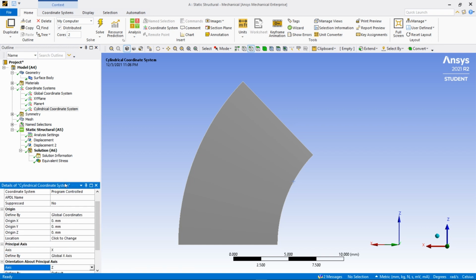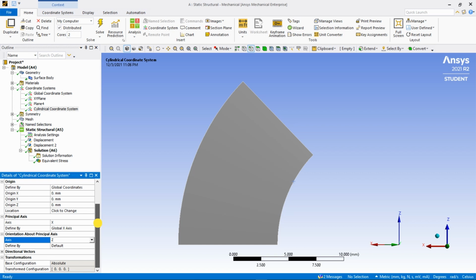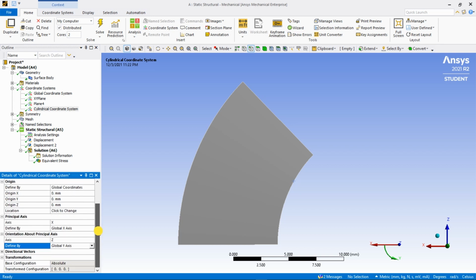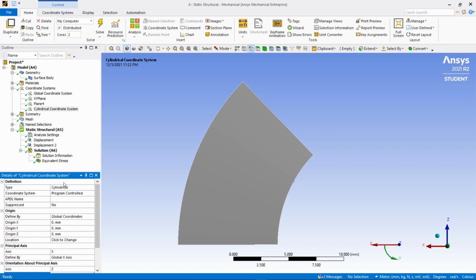So let me bring this up a little bit more. Also, we need to change define by, that's under orientation about principal axis. We need to change that to global Y axis. Okay, and let's scroll down. So here are our settings for our cylindrical coordinate system.